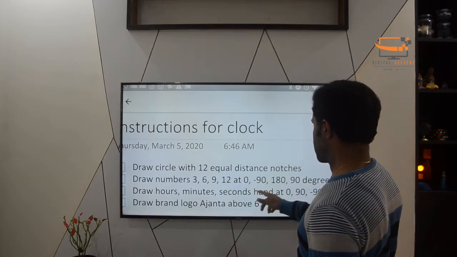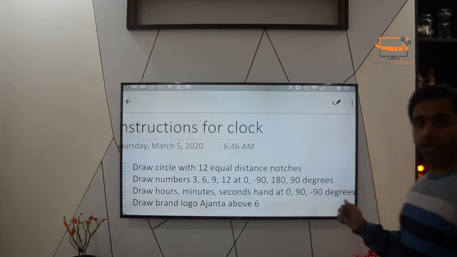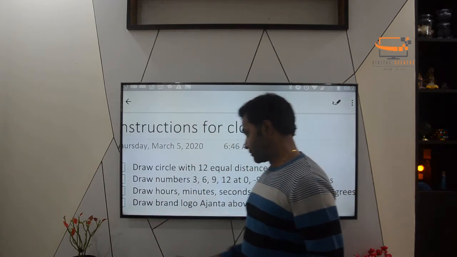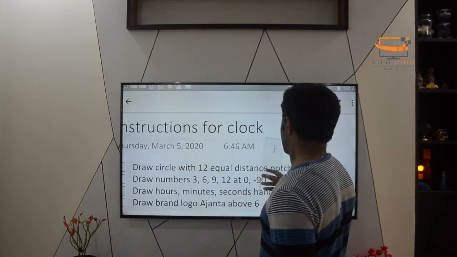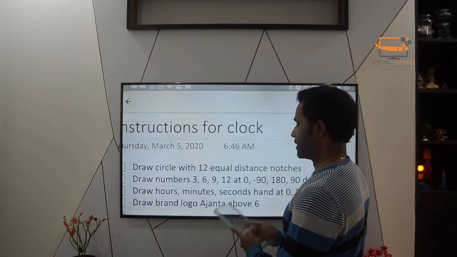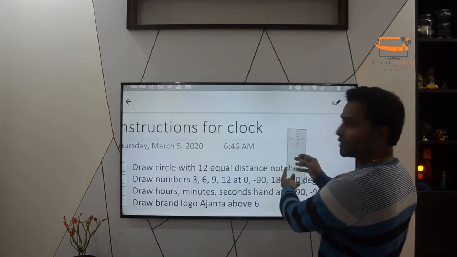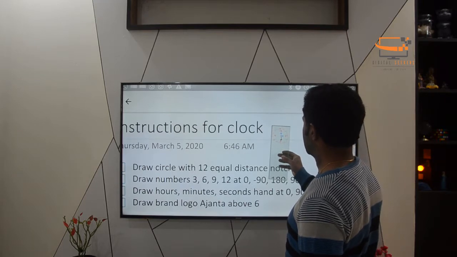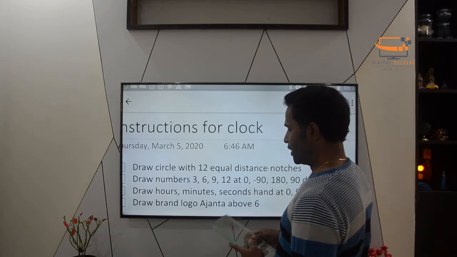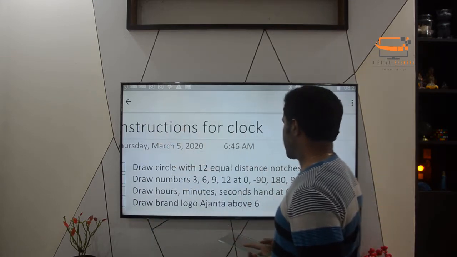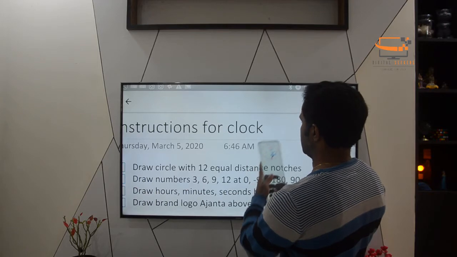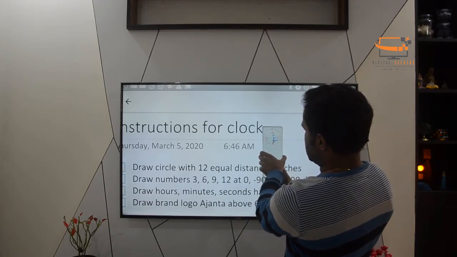Draw hours, minutes, seconds hand at 0, 90 and -90 degrees. Okay, so now we are asking him to draw hours, minutes and seconds hand. So this is what he has done at 0, 90 and -90 degrees. Let us stack it on top of our previous glass and then see what happens. Oh, okay, interesting. So now we have a clock which is showing 3 o'clock 30 seconds. Okay, interesting. And finally we asked him to draw a brand logo Ajanta above 6. Okay, he has drawn a brand logo Ajanta just above 6.